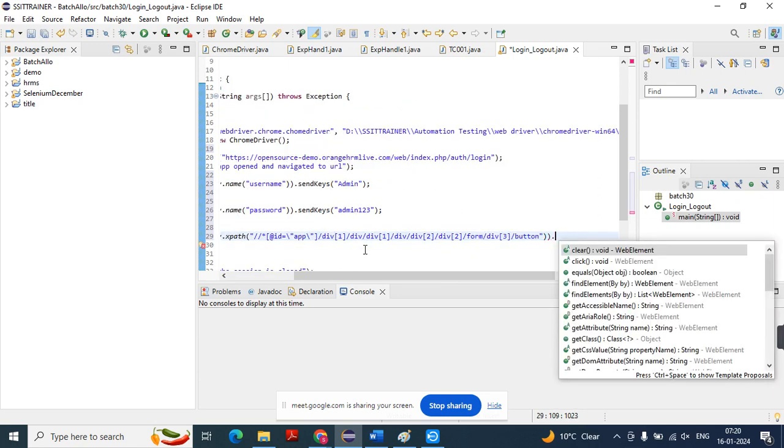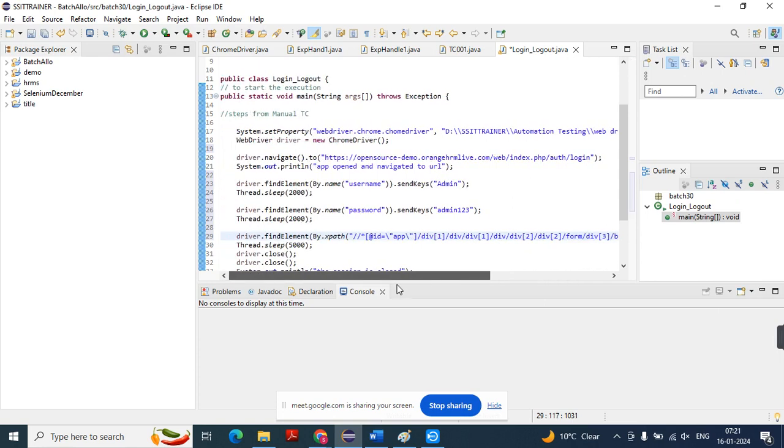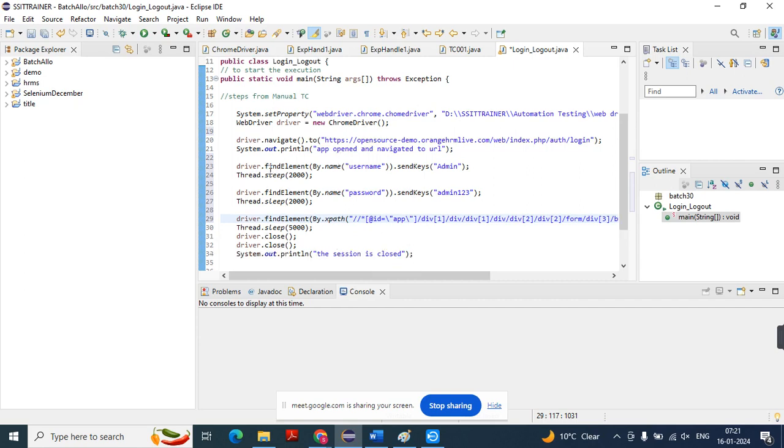Here on the login button, are we giving any input or are we trying to click on it? What action are we doing on the login button? We are just clicking on it. So here we are getting the option, right? See, click. Okay, complete the code syntax. See here what we have done: we have found the element for the username field, given its value, same for password, and we are hitting the login button.